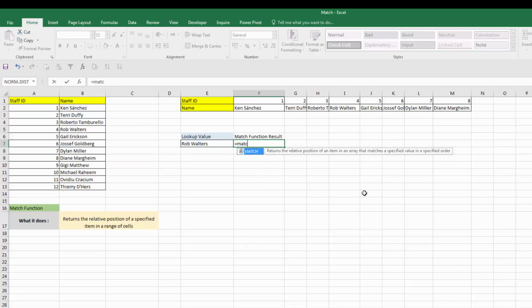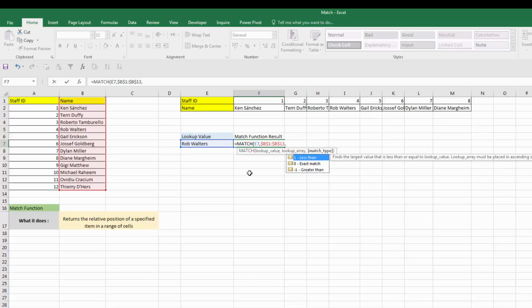So if you write equals match, and then we put the lookup value as Rob Walters, then the second input is going to be the lookup array. The lookup array is basically the list that you're looking for Rob Walters in. So let's say we're going to look up Rob Walters in this list here, in this list of names containing even the name header. And then the match type is going to be an exact match. That's the third input, the match type. We're going to focus on the exact match.